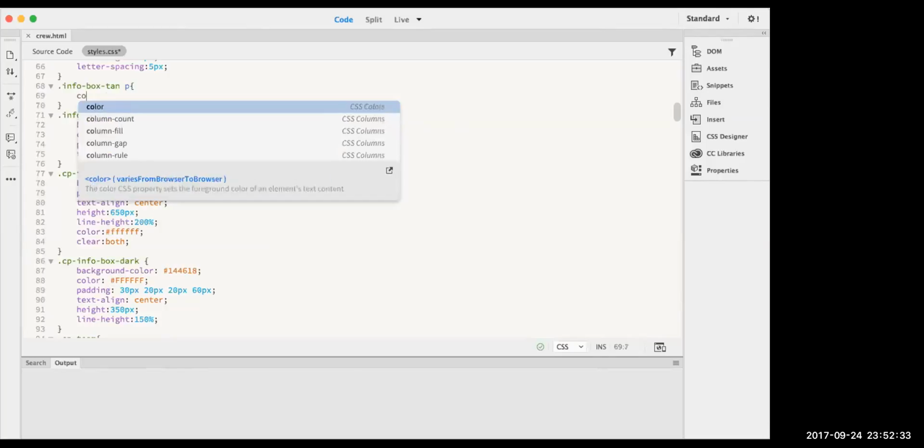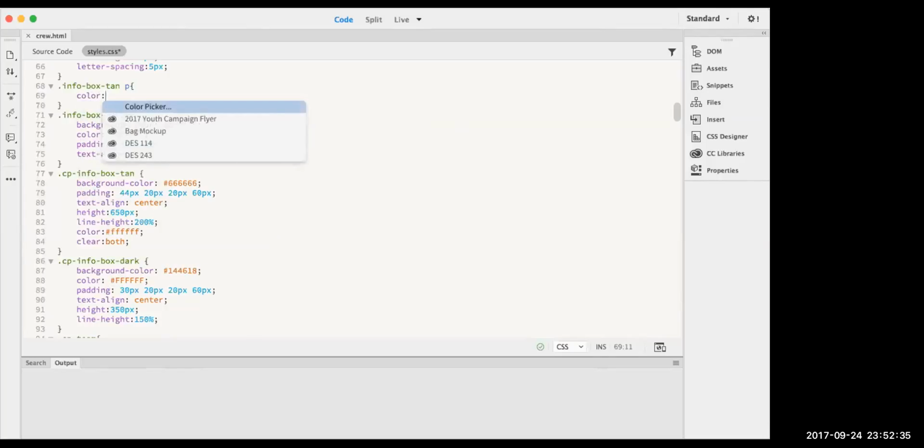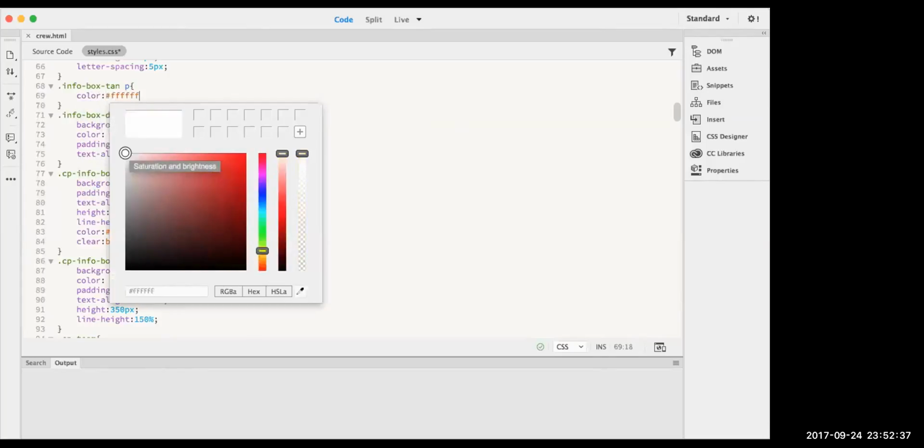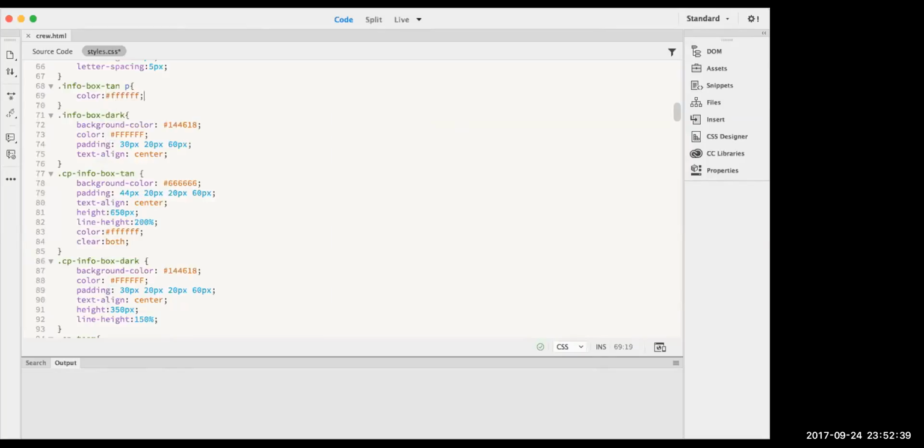Here. There you go. Now then, your info box dark. Background color. Padding should be 44, 20, 20, 60. Center. And then you should have a height of 300 pixels.